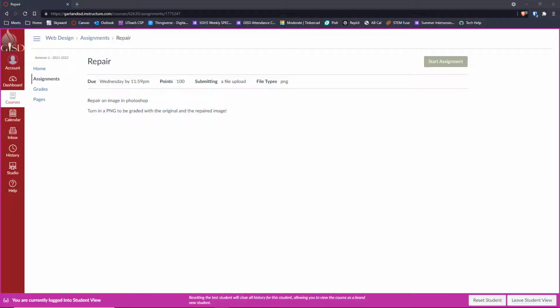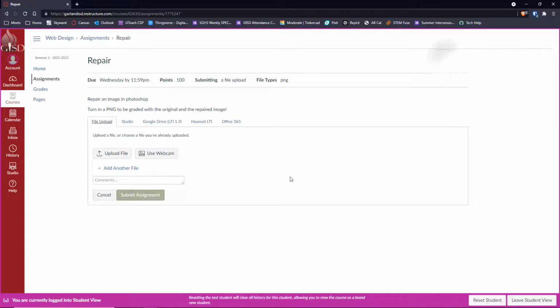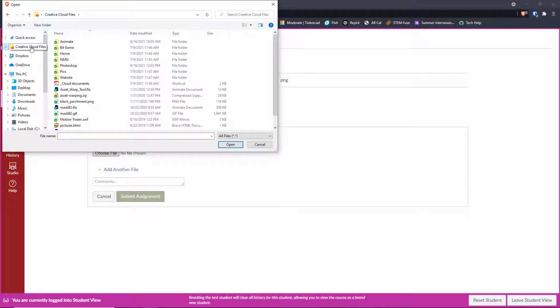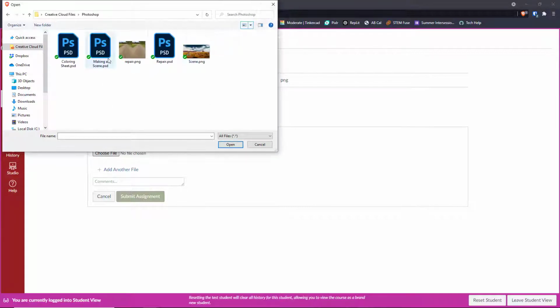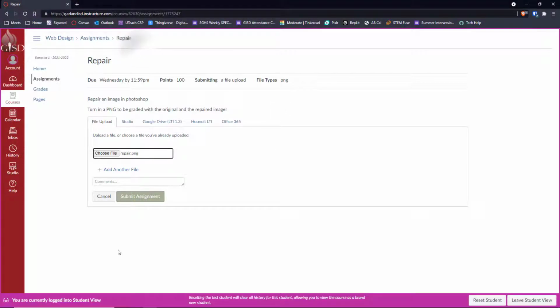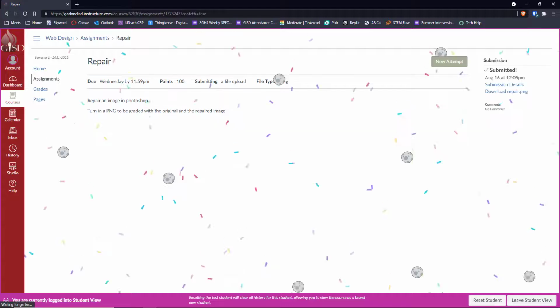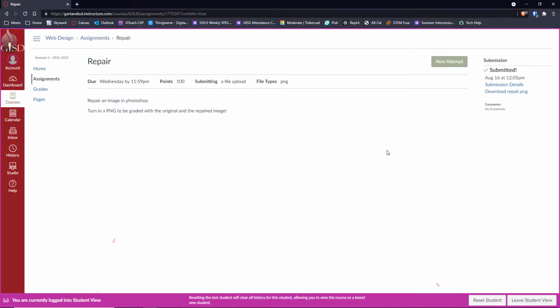So then when I'm in Canvas, I'll hit Start Assignment. I will upload a file, choose the file I want to upload. In my Creative Cloud Files, I want to go to Photoshop. If you click the down arrow and go to large icons, you can see the pictures we've made. I'm going to do my repair image and then submit my assignment. Once you see the confetti, you are done.